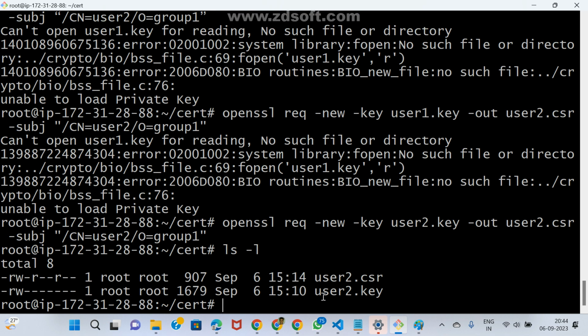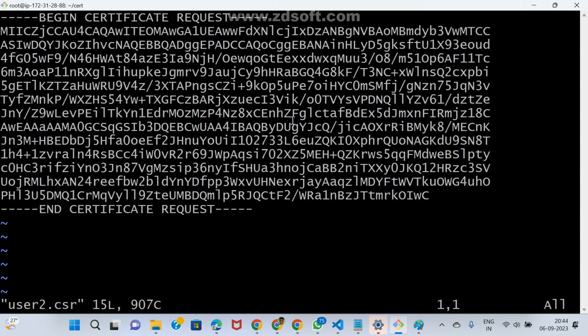Now again ls hyphen l. See, user 2 dot key, this is the private key, this is the certificate request. Check what is available. Now you know, user 2 dot CSR. See, begin certificate request, end certificate request. You can think of it like a public key certificate. Got it or not? You created one temp file, one private key, then we created one certificate with our user. What is our username? User 2, right? Still now clear, right?